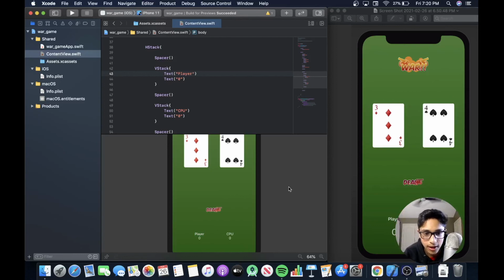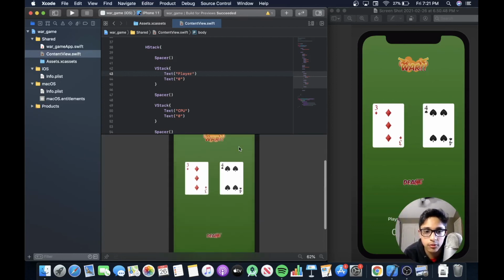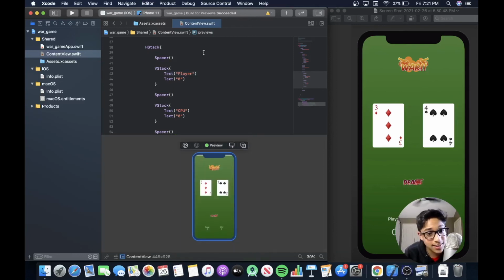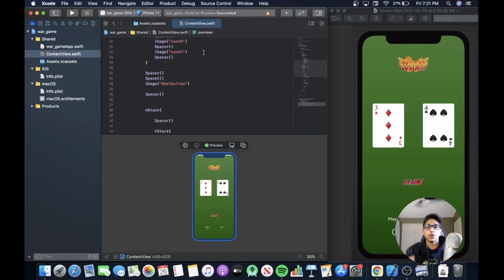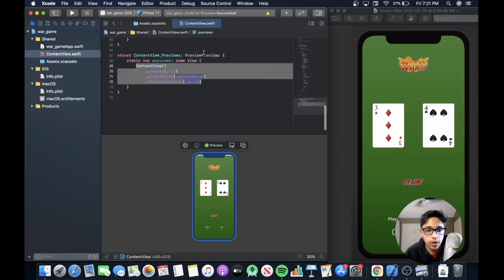Okay, guys, I successfully made the War card game UI, except for that, okay? We don't really talk about this background, okay? So, yeah, I did it in a not efficient way, but you know what? I still did it. So, that's essentially that part for the video.